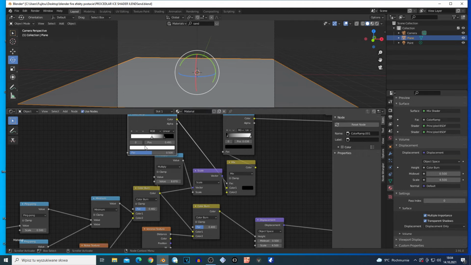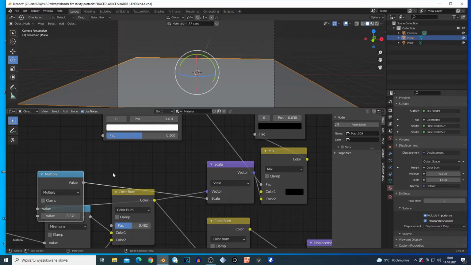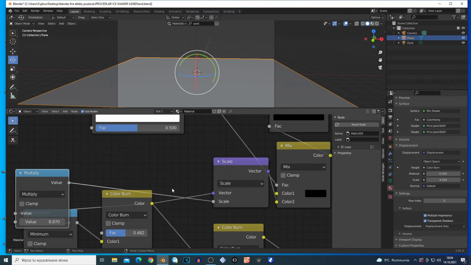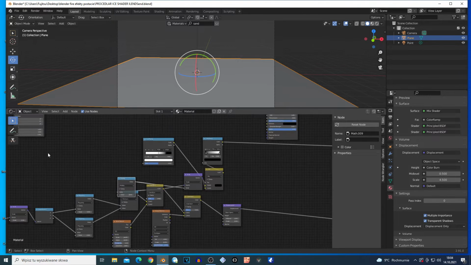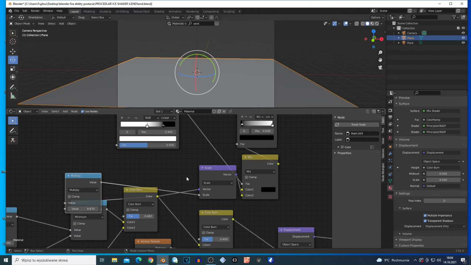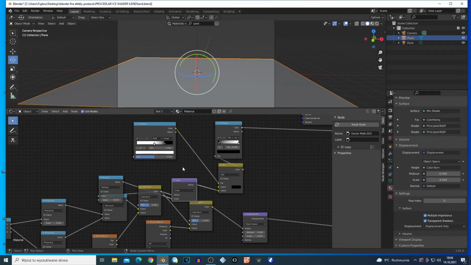And this is my suggestion. Just go to the edit, preferences, add-ons, and type Node Wrangler or whatever, and you're gonna have these shortcuts like Control T, and you can add mapping and texture coordinate, and Control Shift and left click, and you're gonna see what kind of node it is, because those nodes are gonna be connecting to the viewer. Okay, so this is my suggestion.